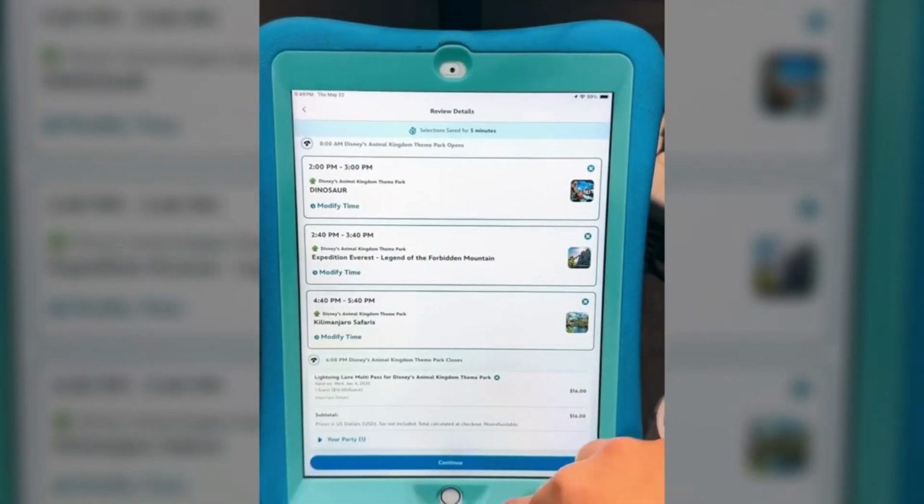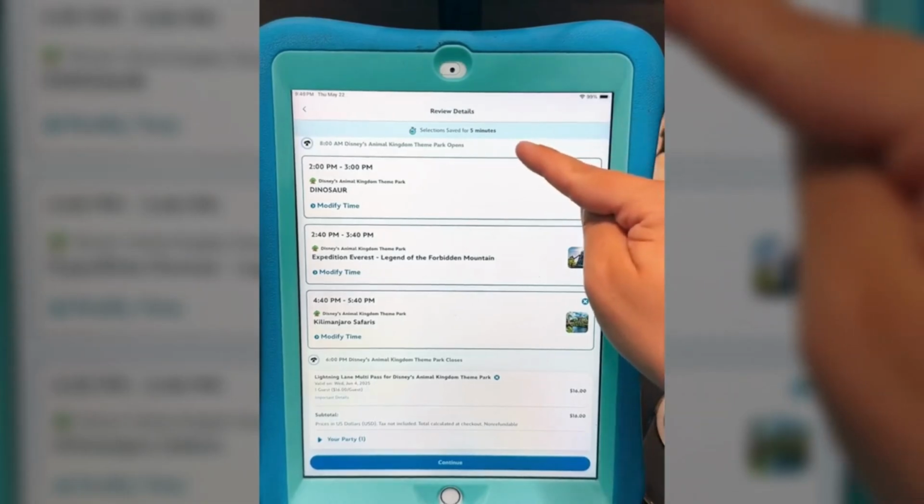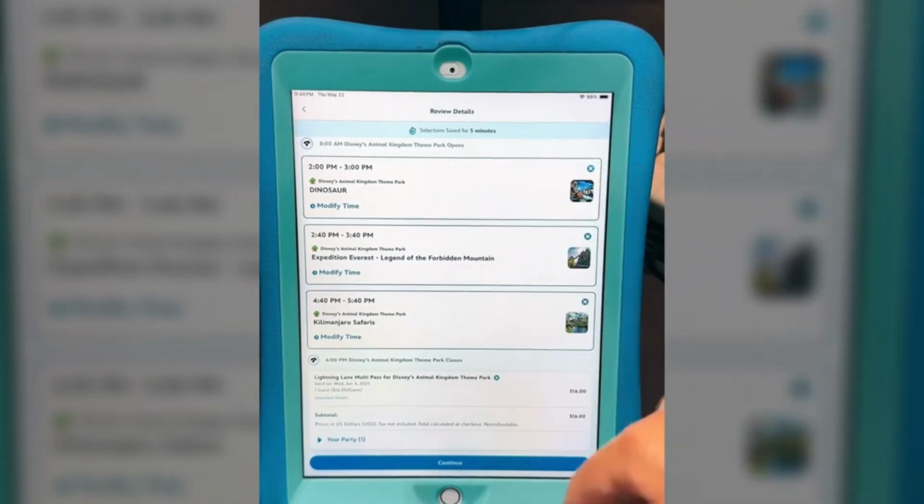And then again, I would hit continue, my payment options would pop up and I would hit pay. And then at the end, it would say something like booking confirmed. Same thing again, up here, I have a 5-minute window for my rides, and then I can go in and modify my times as needed.